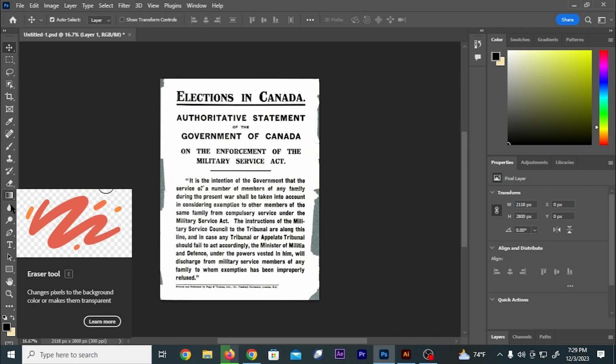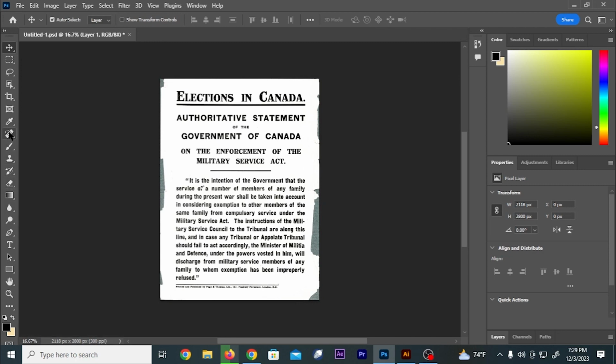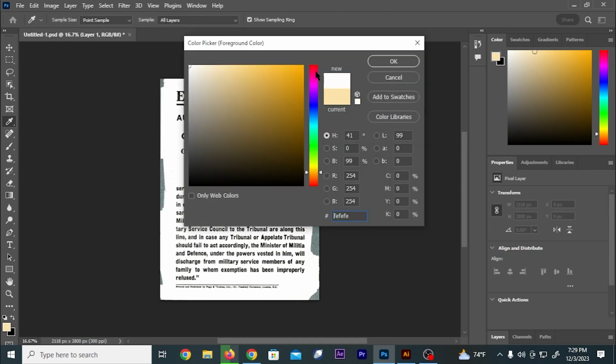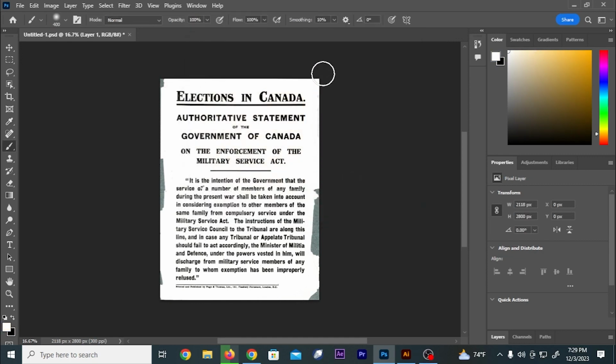Then we will select the Brush tool. Remove the stain.